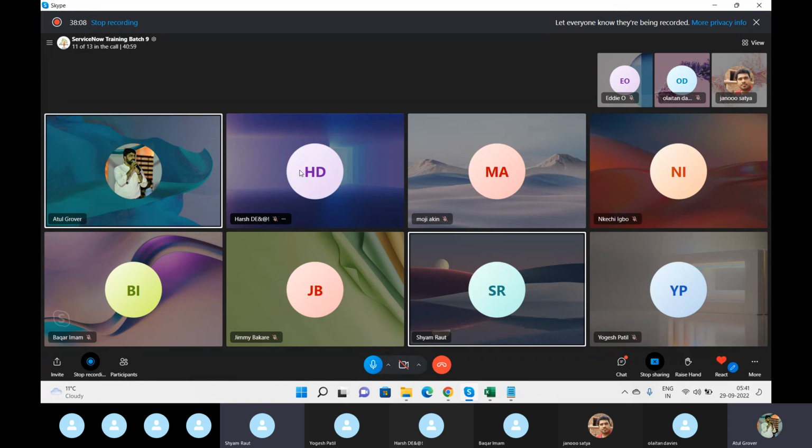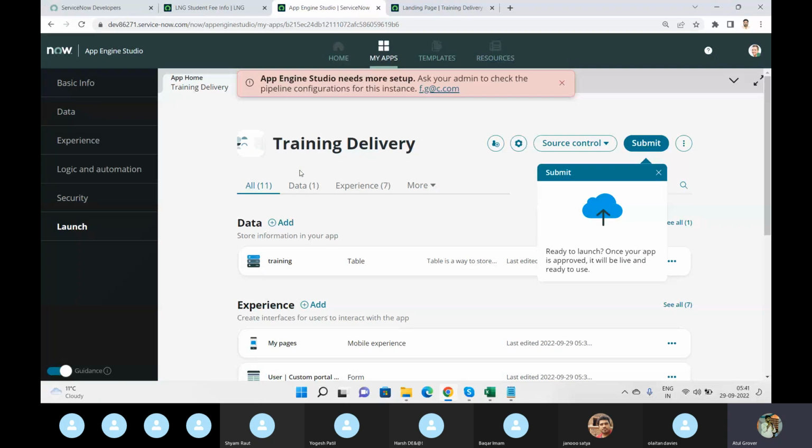What do you mean by that pipeline configuration? It was written in the warning. Pipeline configuration means when you publish this, it will go to the ServiceNow store, the ServiceNow server. Before it becomes available for the public, it will be checked by ServiceNow. So it's like a pipeline. You have done your part, your development is done. Now it is time for the deployment.